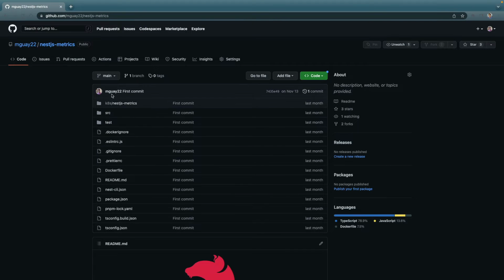I'm also going to include a separate branch here which will include the final project. So if you want to see the code in a finished state, you can check out that branch, and I'll include another link in the description.